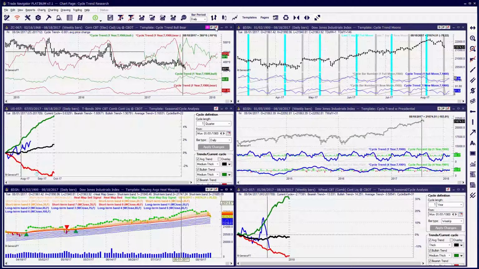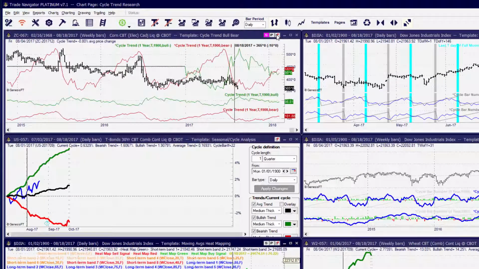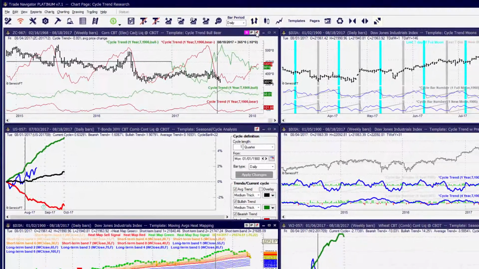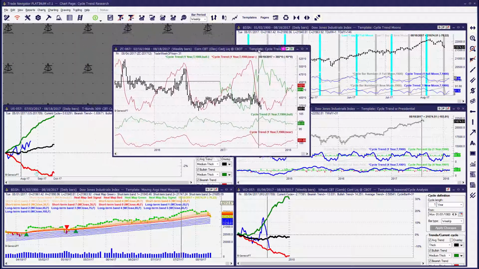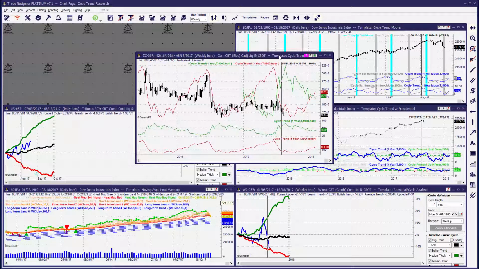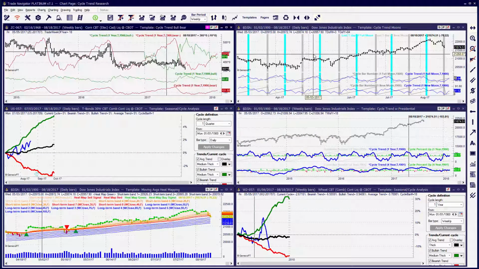In order to detach a chart window and allow it to float outside the Trade Navigator platform, you would click the Detach Chart button in the top title bar next to the S and P button. Clicking that once allows the chart to float outside the program. In order to reattach the chart into Trade Navigator, you would simply click the same button again.